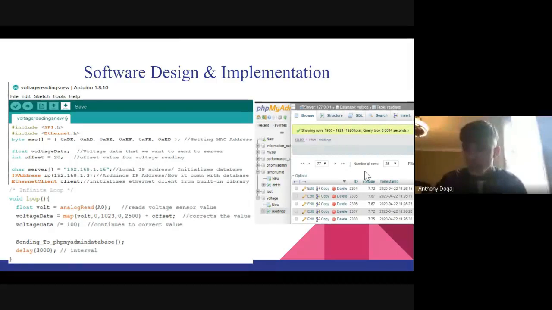Okay, so for our software design, here we have our voltage sensor and Ethernet codes. I took the most important pieces of code from our voltage sensor code. For char server, right underneath the int offset equal to 20, that is my IP address, the local IP address, and initialize the database. So that's how all these sensor readings would connect to phpMyAdmin. It'd be through my router. And that's how it would continuously update on a per second basis.